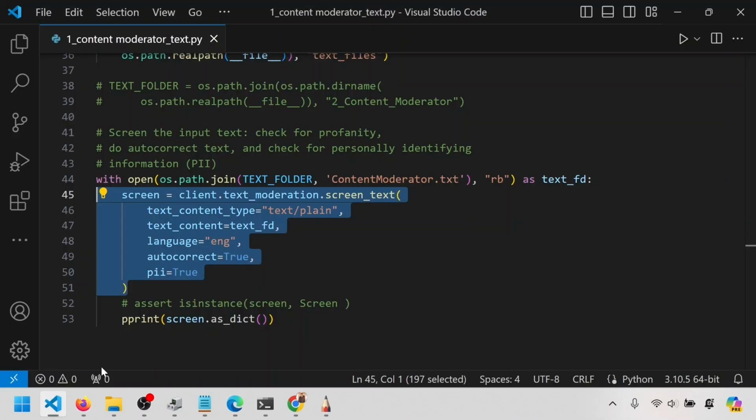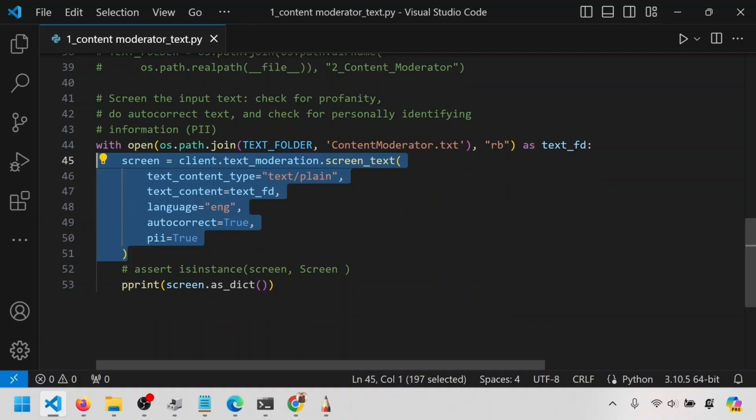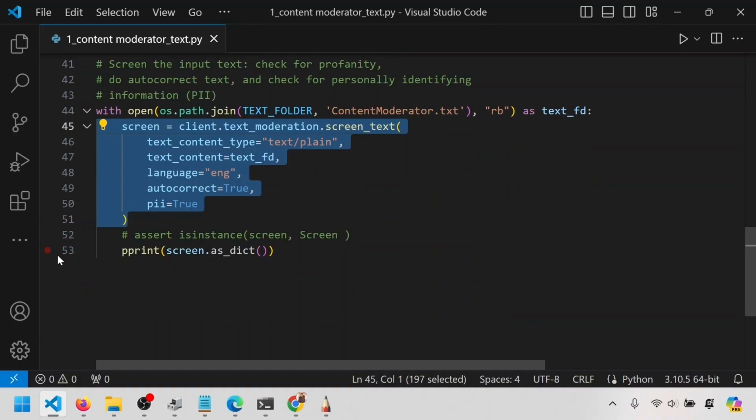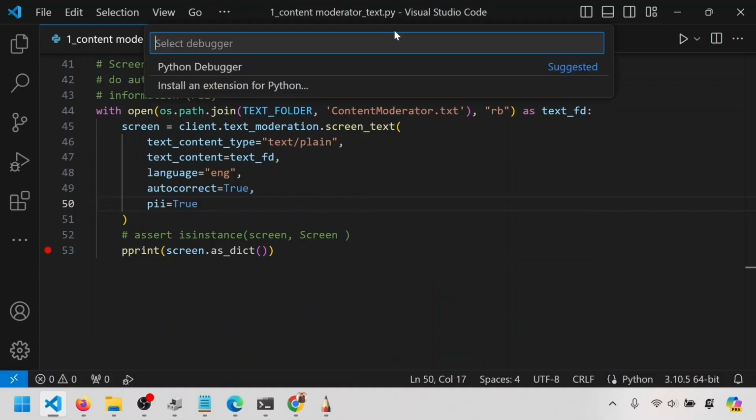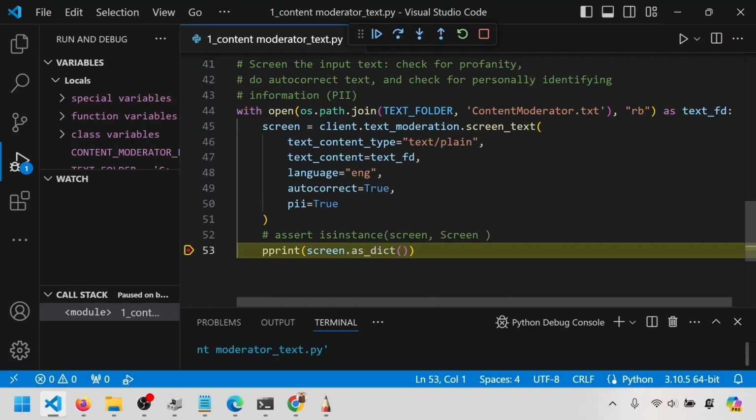Now let's get back to the code and try to run it and see the output. What I'm going to do is put a breakpoint right here. If you want, you can put breakpoints anywhere you want. But for the time being, I'm going to look at the object which I got here. So run, start debugging. It didn't take much time to run, and we have got the output from the API, the text content moderator.